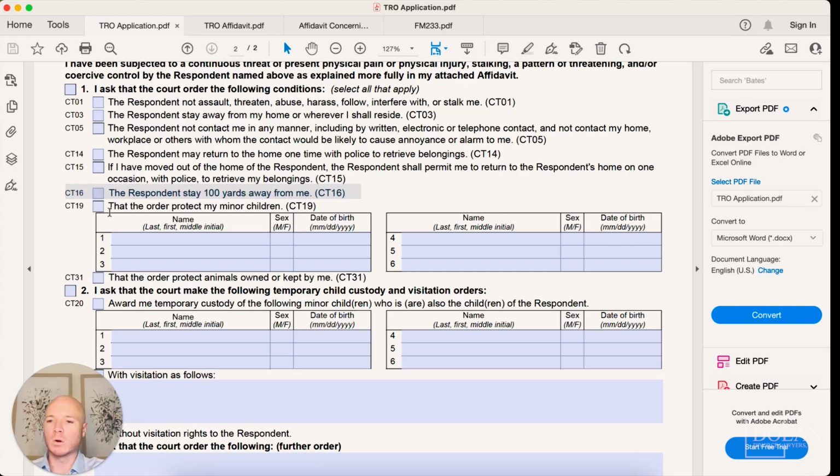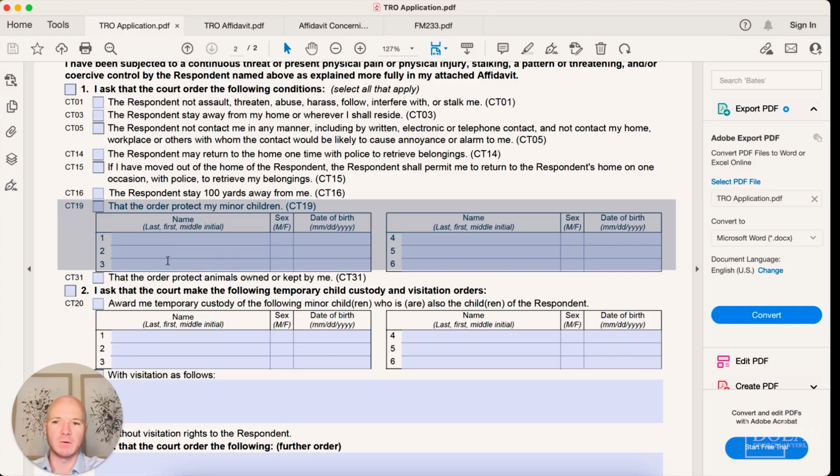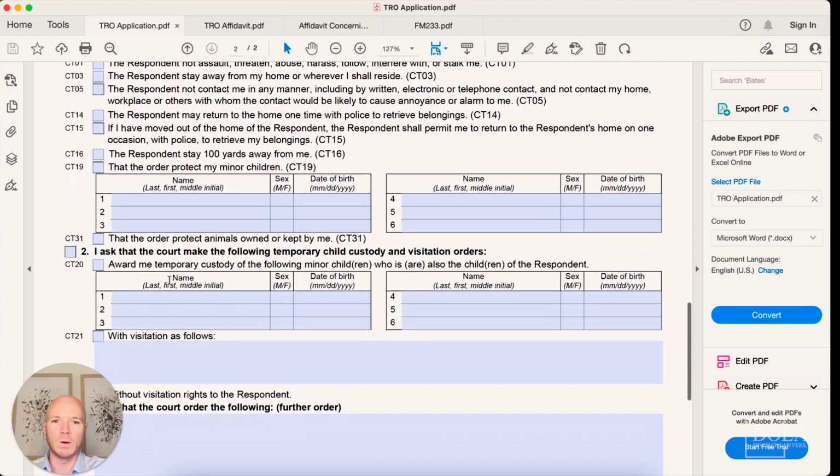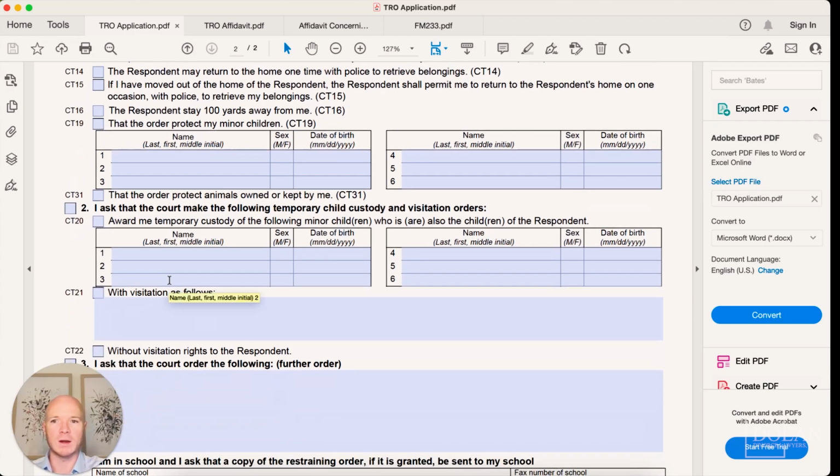If you want the order to extend to your children because there has been inappropriate action towards your children, then you check off box CT19. And again, you have to make sure you put all of the contact information for each of the children who you want to be protected by the restraining order. And if you have any animals that you want to be protected by the restraining order, you check off box CT31.